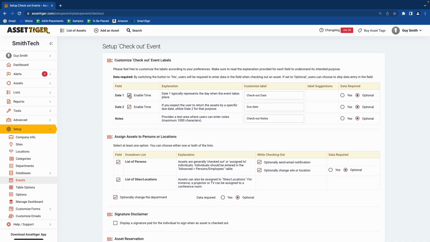Now, as I mentioned before, only things that have the red asterisk are required to continue. Maybe you want to make it required that the time is written down when somebody checks something out. In order to do that, you go over here and change this from optional to yes, data required. Now these labels, they can also be changed. So for example, this could be remote work start, this could be remote work end, and this can be time zone. Maybe this set of labels makes more sense for the way you use the system.